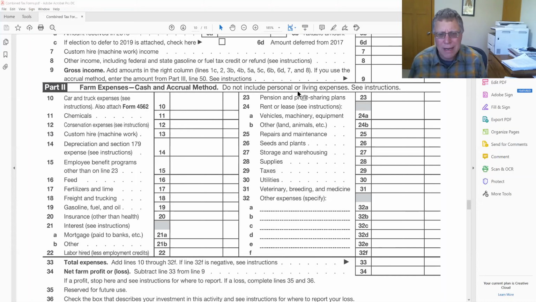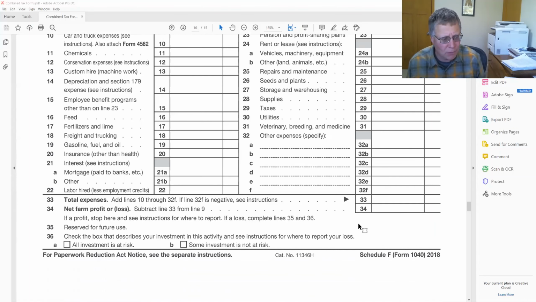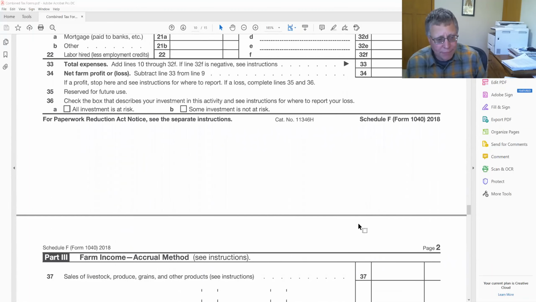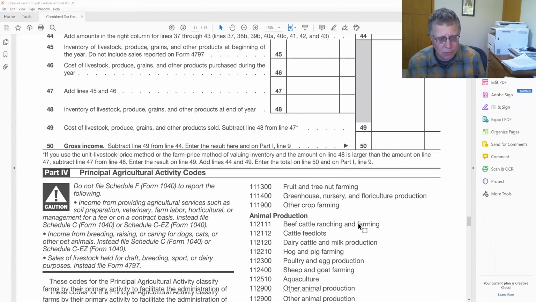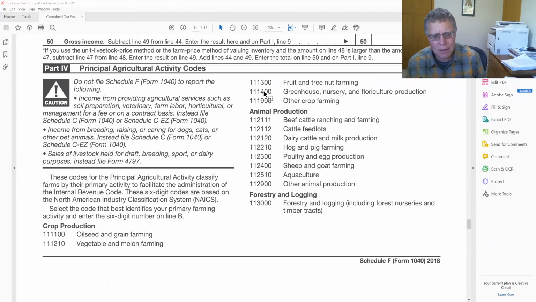And so you want to get all your various expenses, because line 34 is going to be pushed over up to Schedule 1, which then gets onto the 1040 main form. So that's the way you do Schedule F. There's the accrual adjustment, or accrual methods if you use those. And here's those categories, where farmers declare what kind of farm they are.